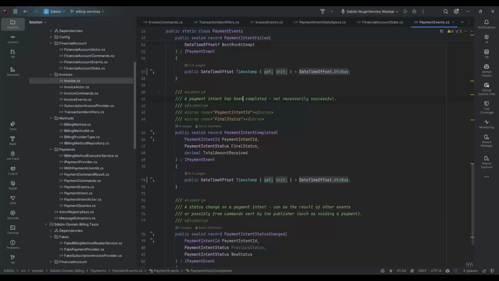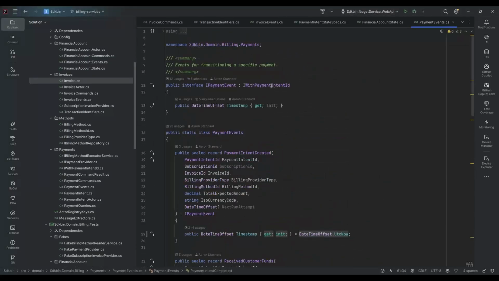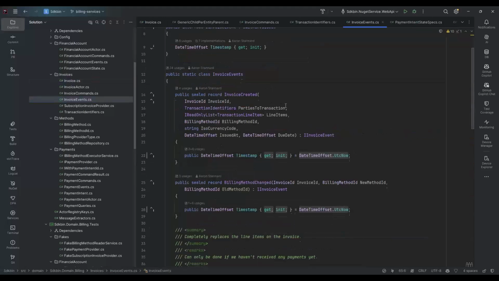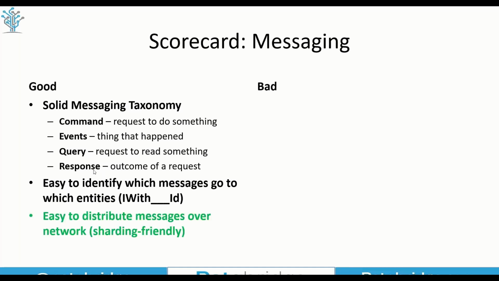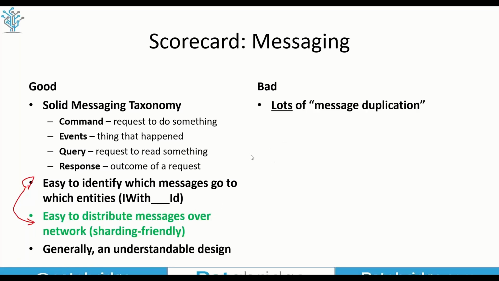If I go back to my code, we use an ID with payment intent ID. If I go to invoice commands, an ID with invoice ID. We're pretty good at doing that. It makes it very easy to identify which type of entity it goes to and which instance of that entity. And it's also easy to distribute these messages over the network, because of this point here. We've made it very easy to work with Akka.Cluster.Sharding, which is good. Simple identifier system. And yeah, the intent of the design is generally pretty understandable.